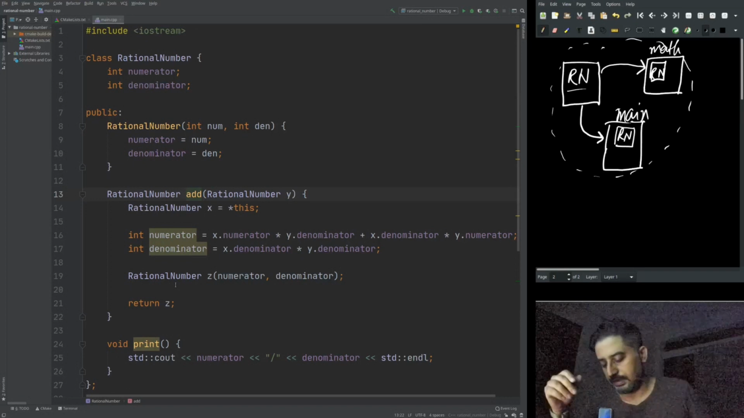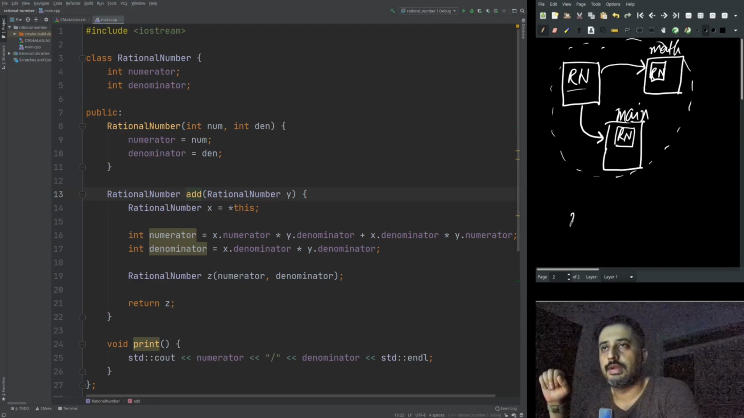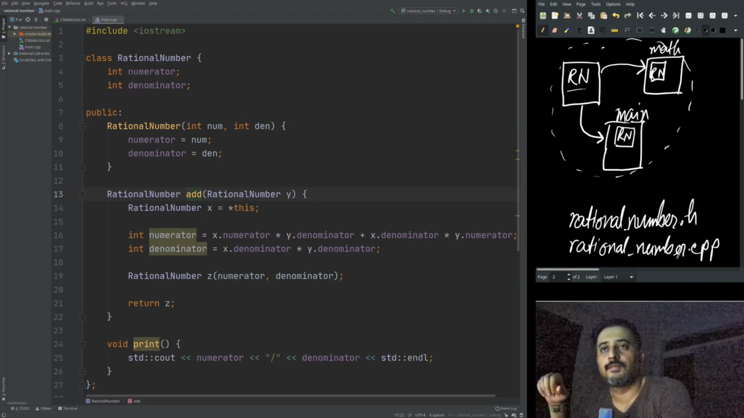So let us define this. Let us put the declaration aside. Let us create the declaration in something called rational number .h, which is for the declaration. And then we can have another thing, rational number .cpp, all right, which is going to be the implementation of this header. Okay, so here we will have the declaration for the class, and here we will have the implementation of the class.